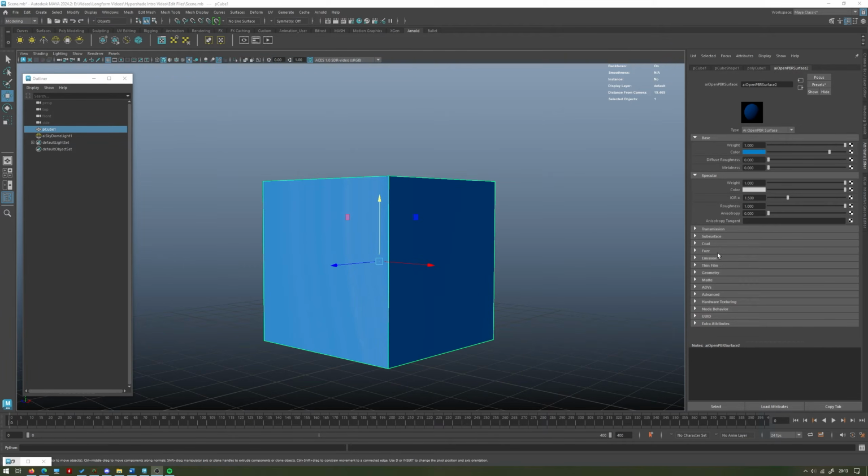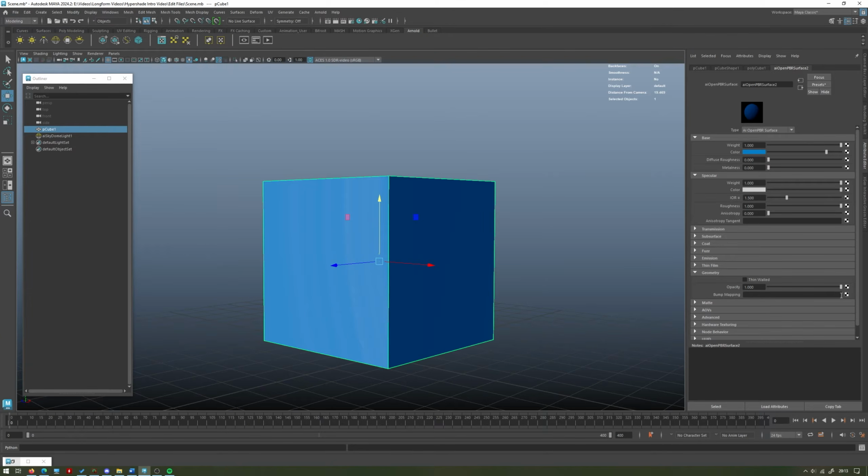One of the last and most important parts we can look at here is if you click the geometry dropdown here, there's an input for bump mapping, okay? Now we can use either a bump map or a normal map. They're both a little bit different, but essentially achieve the same thing.